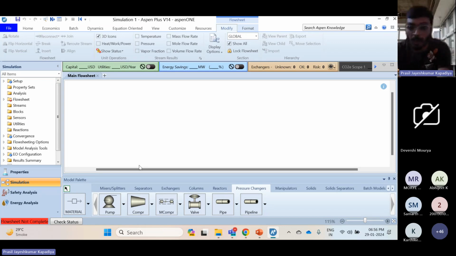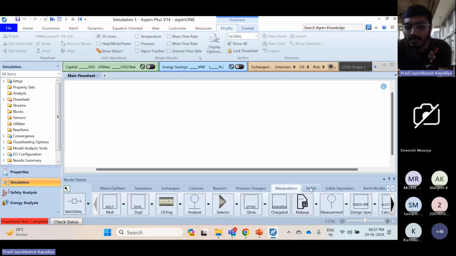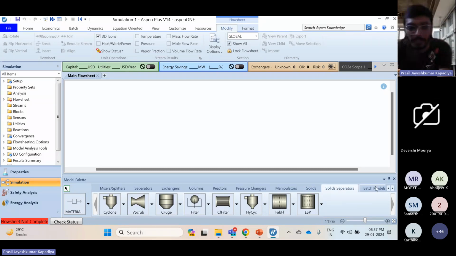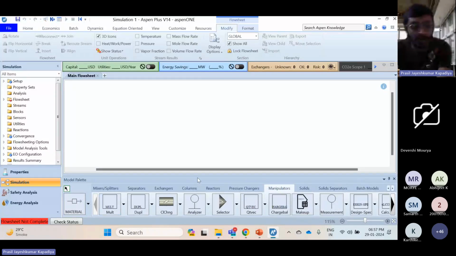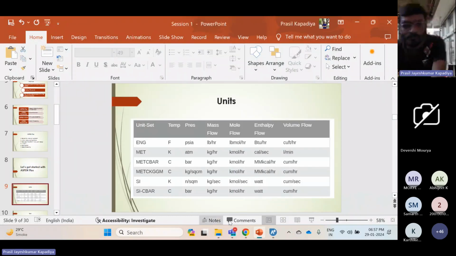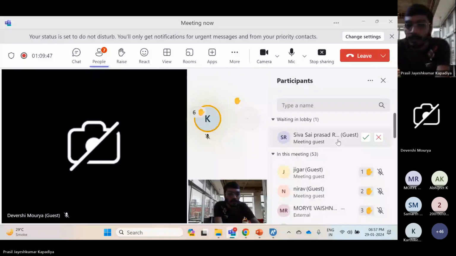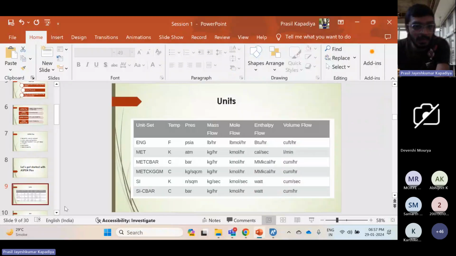Then there are pipelines. Pipelines are generally used for hydraulic studies. So I don't think pipelines will be used for now. And these other options won't be useful for us. These are mainly for solid operations and I guess it won't be covered. And if it is covered, we will see how to do that. Okay, so we'll take some example now.